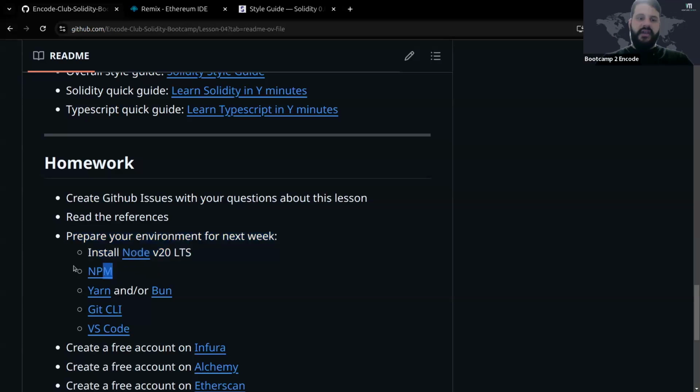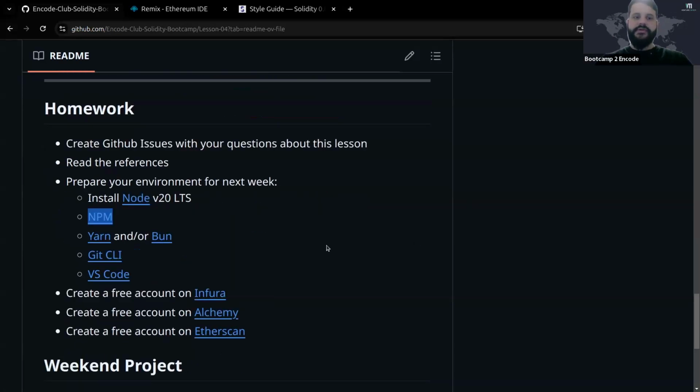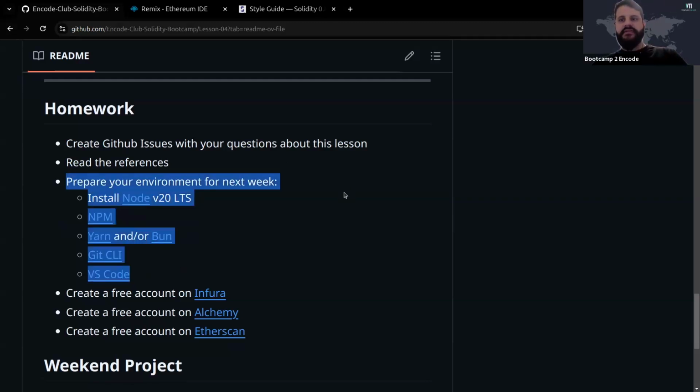You should have NPM, you should have Yarn. If you like, you can have Bun too. You should have Git CLI, you should have VS Code or any similar tool like Cursor or anything like that, because this is going to be extremely important for lesson 5. If you don't have this, you are going to lose most of lesson 5. Lesson 5 is actually just guiding you through installing your own environment, okay? We are not going to use Remix anymore.